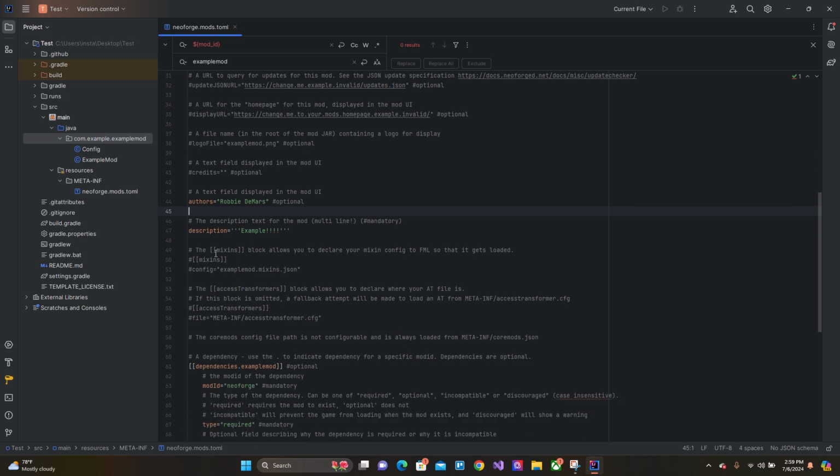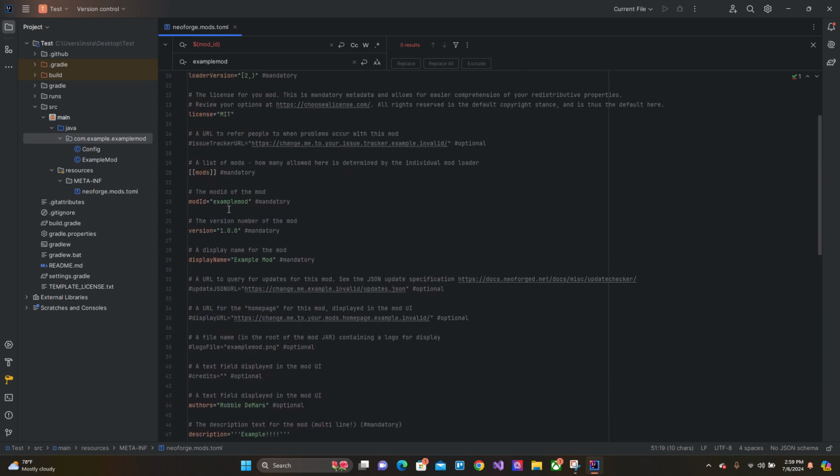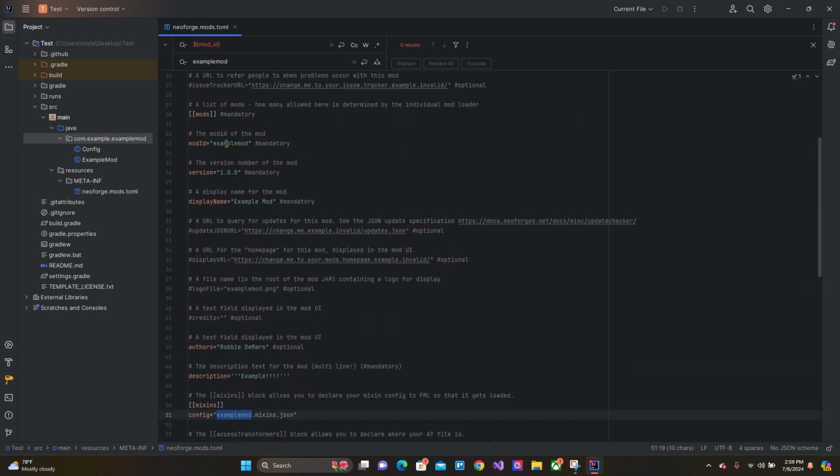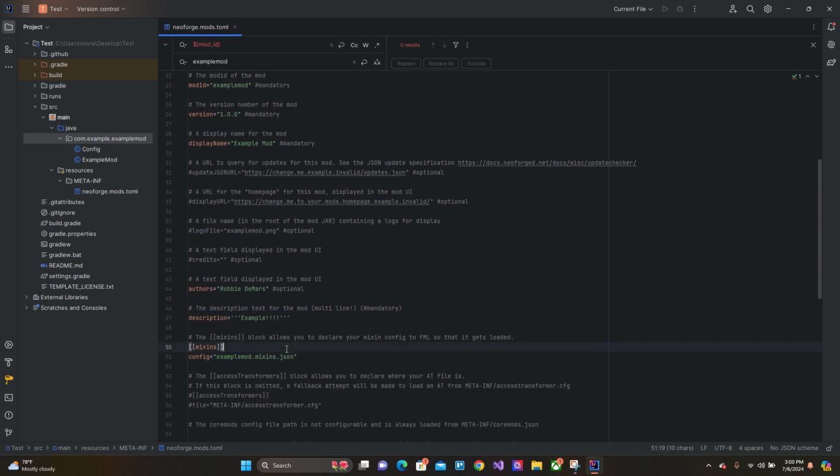Next thing we're going to want is right here. This is where you enable your mixins. You're just going to take this and this, uncomment both of those. You can call this whatever you want, but this always has to be the same. Or when I say whatever you want, it needs to be whatever your mod ID is. So in this case, it's example mod. It's example mod right here.